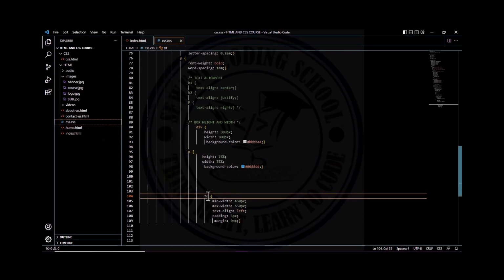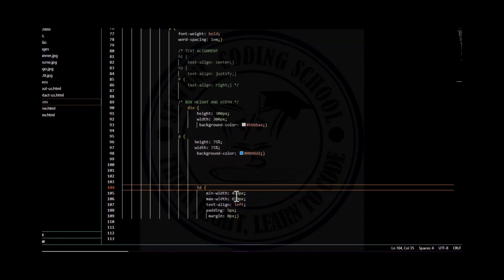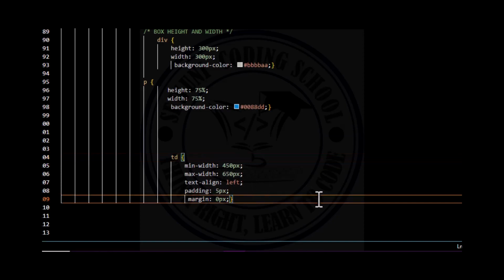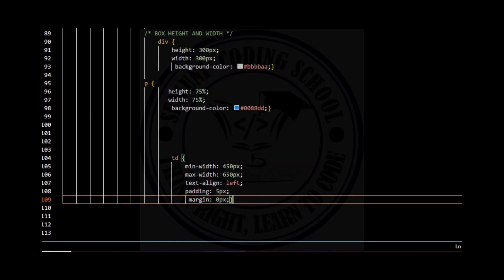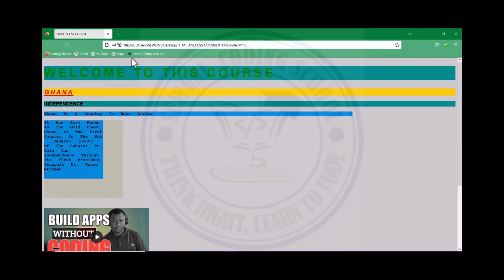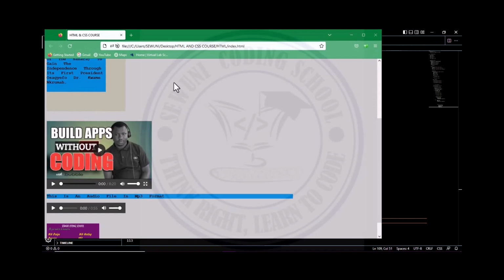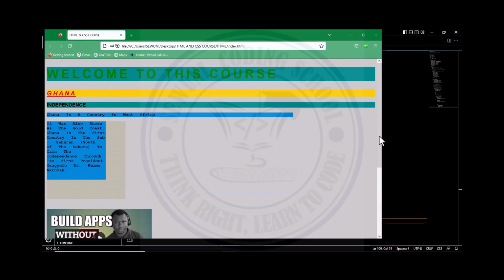So what I've done is that I've given my table data a minimum width of 450 and a maximum of 650, and I've aligned the text to the left. I've given it a padding and a margin. So I'm going to my browser and I'm going to refresh. Now this is what is happening. This is my image, this is the description, and this is the price area. Let me reduce my browser window so that we can actually see what is happening when we reduce it.